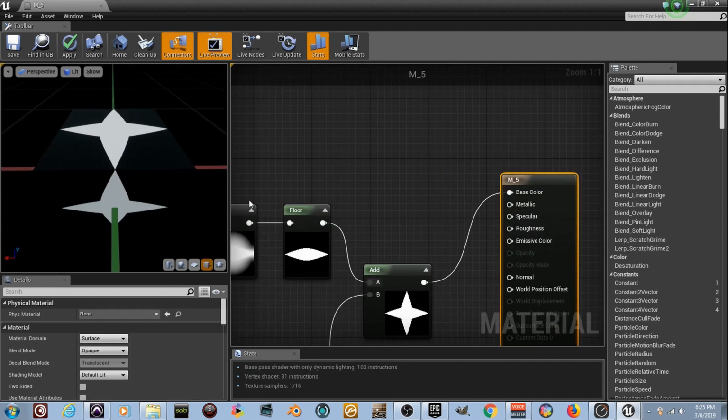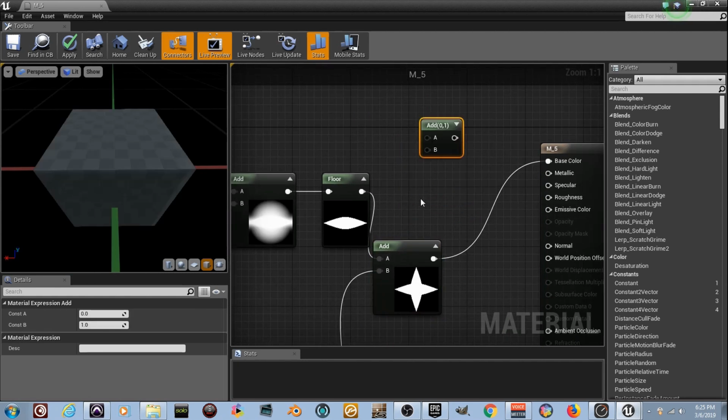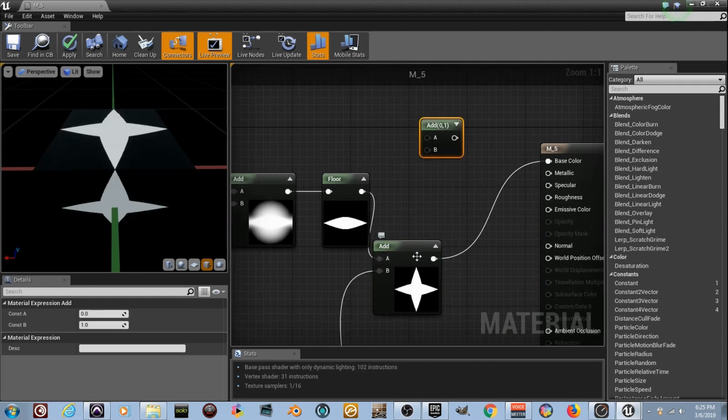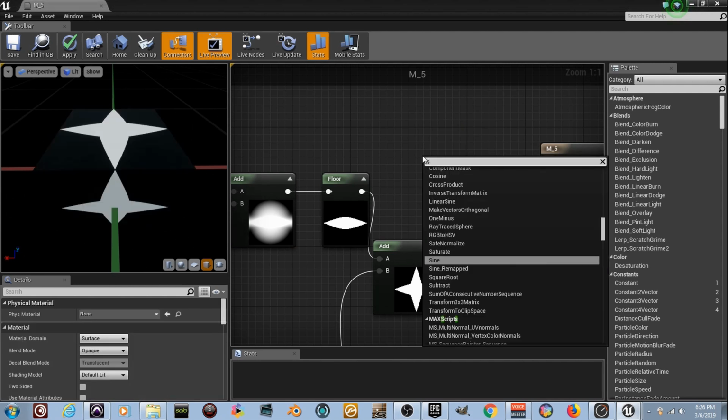All kind of cool looking, you know what I'm talking about? We could get really interesting with it, right? I could grab another add and add this. Actually, even better. No, we'll do it. We'll take this. We will subtract. So instead of add, let's do a subtract node. We got that too. A little more math for you.